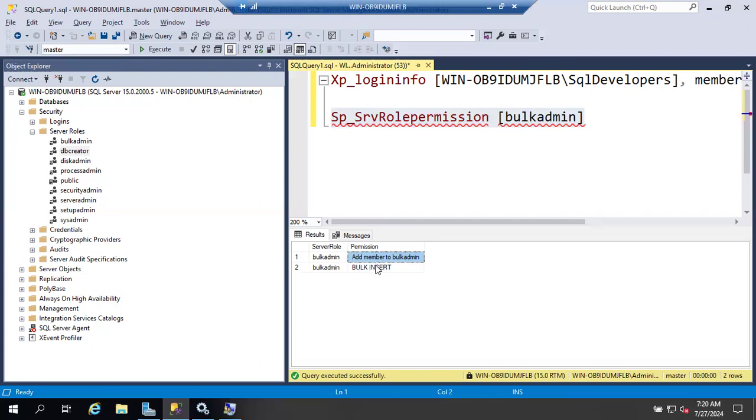Add member to bulk admin means, for example, if you have 10 rupees, you can give the same 10 rupees to others. If you are part of bulk admin, you can add others also to this bulk admin role. Very simple. If you are part of this role, you will get one permission called add member to bulk admin, meaning you can add some login to the same role. If you have privileges, you can give the same privileges to others. Is it clear, guys? For every role, this is common.